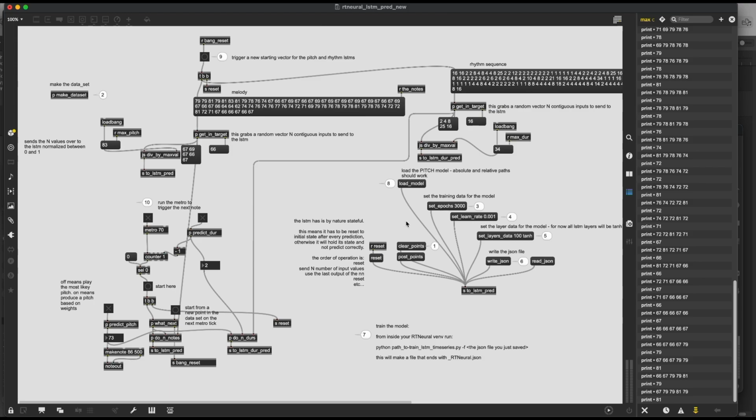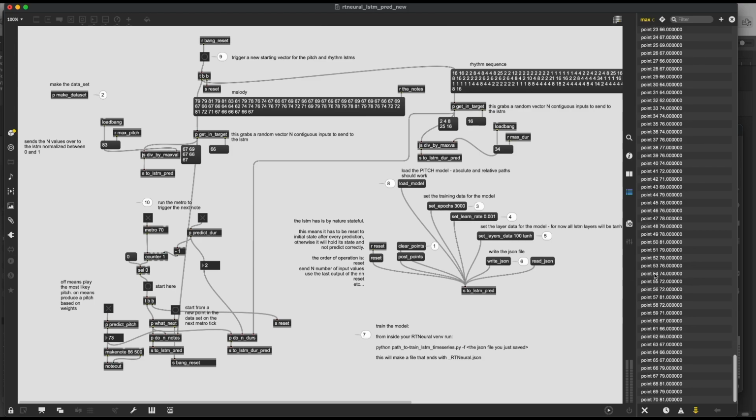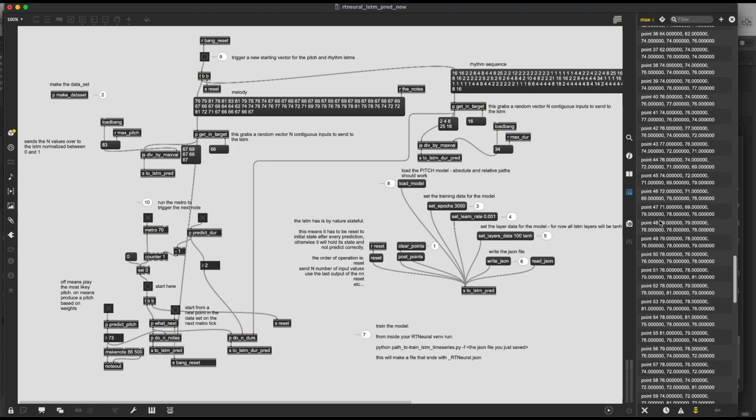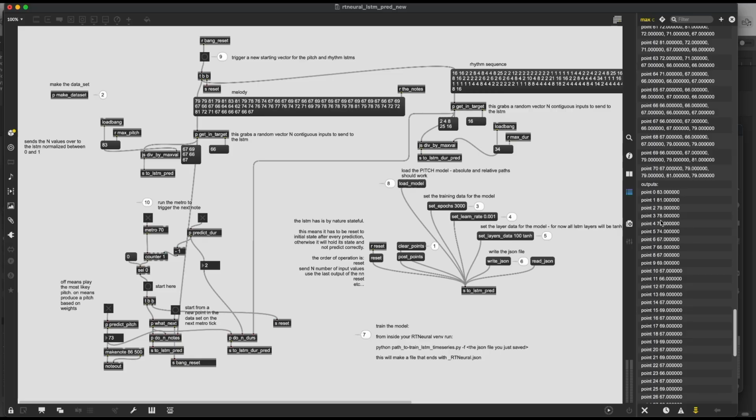Great. So now if we post our points, we have 70 points. And we have 70 input vectors and 70 output vectors. And that's exactly what we want. We're going to set the epochs. And I know this does not need to be 3,000. We're going to make it much less. We'll make it like 1,500. We're going to set the learn rate, although it doesn't look at this, so you don't actually have to set that. And then we're going to set the layers data.